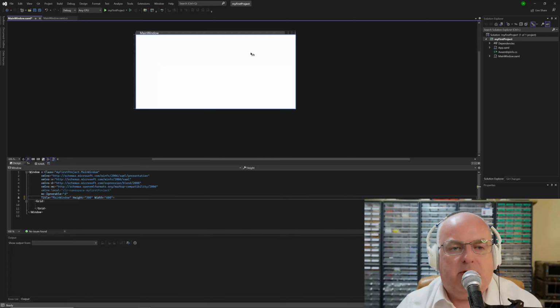So we want to put some controls on here. What we're going to do today is put a label on here, which is something that allows us to put some text on. And we're also going to put a button on. And when we press the button, we're going to change what it says in the text. So this is a very, very simple application, very simple program, but it's just to show you some of the basics that we want to get the hold of.